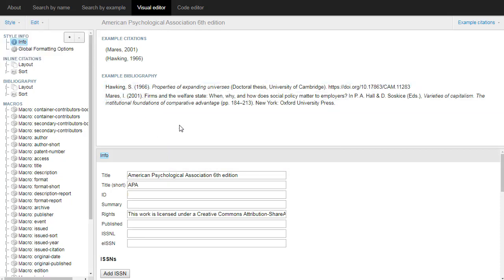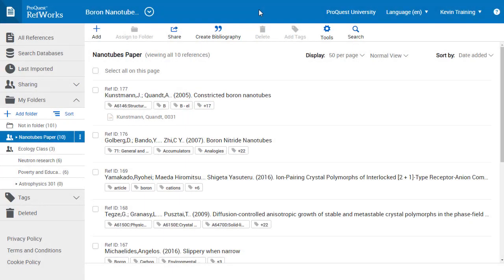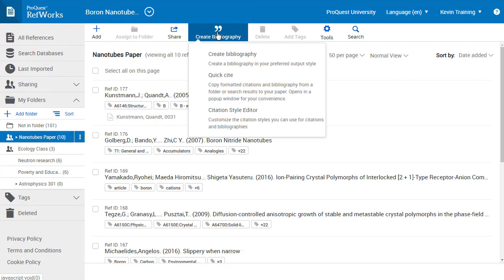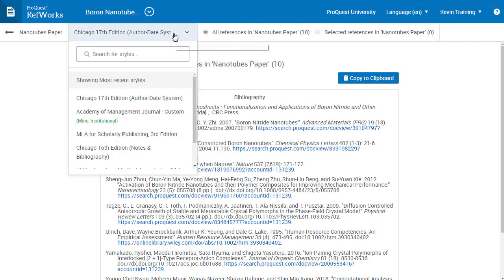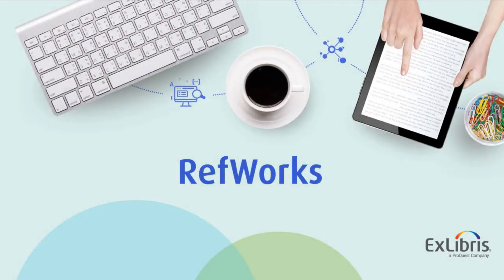One thing to know about CSL styles: if you create or modify styles here, they will automatically be available in RefWorks within a day. With a customized citation style in RefWorks, you'll be able to use it anytime you need to, whether writing a paper, creating a bibliography, or for any other use. And that's how you can use the editor to create and modify citation styles in RefWorks.